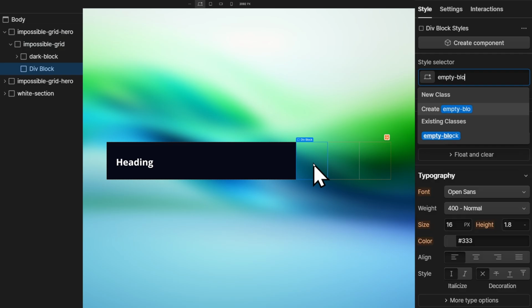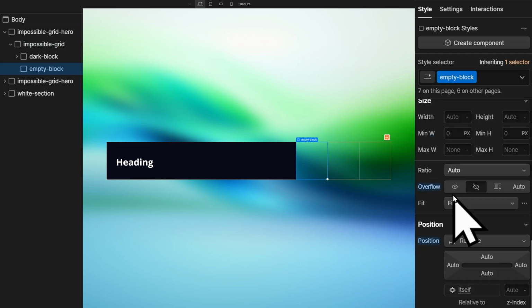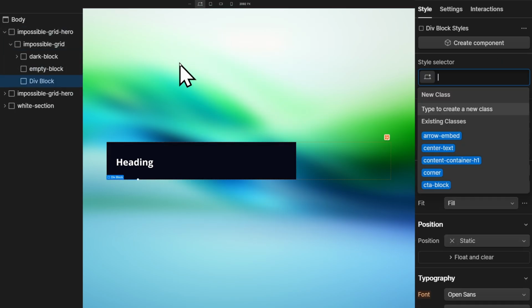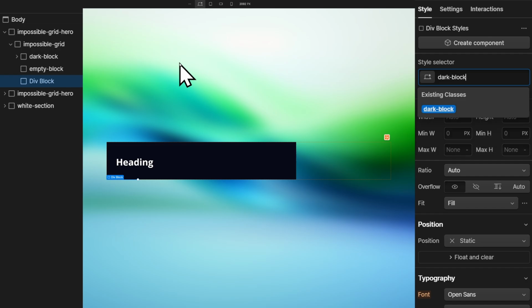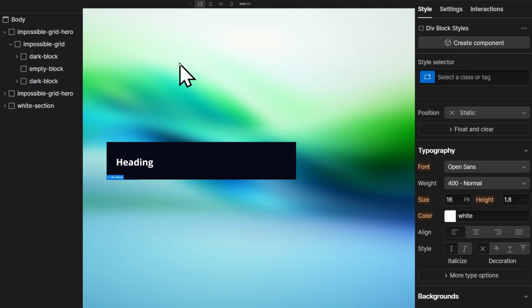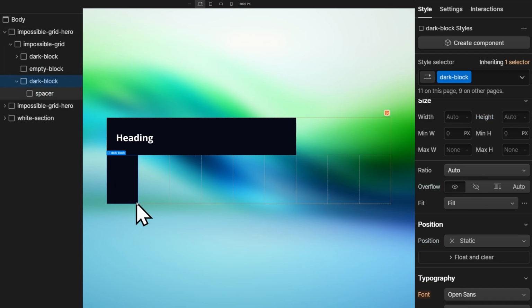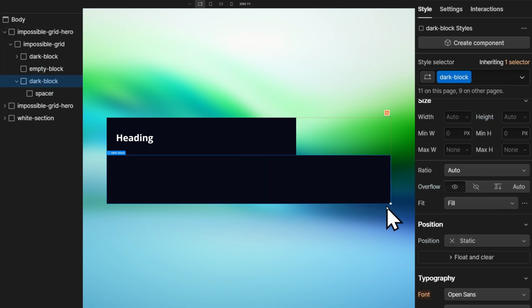So clicking on the impossible grid, I'm going to add another div block, and I'm going to call it my empty block. I made it relative and no overflow. That's pretty important. I'm going to have it cover 3 of these columns. Then I'm going to click on the impossible grid again, and I'm going to add another div block, and I'm going to add that same dark block element. I'm also going to add a spacer, but that's just so we can see what's going on. Click the dark block element and have it cover the rest of the elements. Okay, so we have a test scene set up.